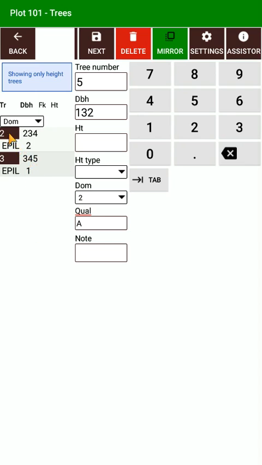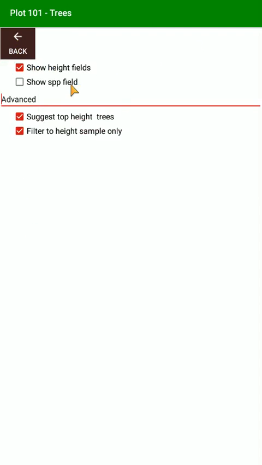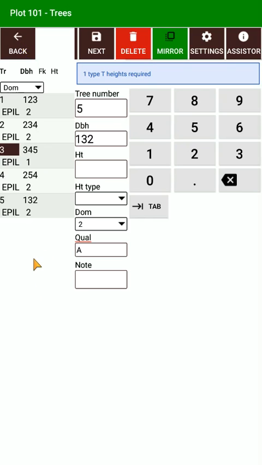But what you also might want FirsDC to do, rather than selecting this manually, is to give you an indication of what it thinks should be the height trees. And if you've used either MDH or PMH in the data range set, it will do this for you. So I want it to suggest height trees. I might actually toggle that filter to height sample only off now at this stage so I can see everything.